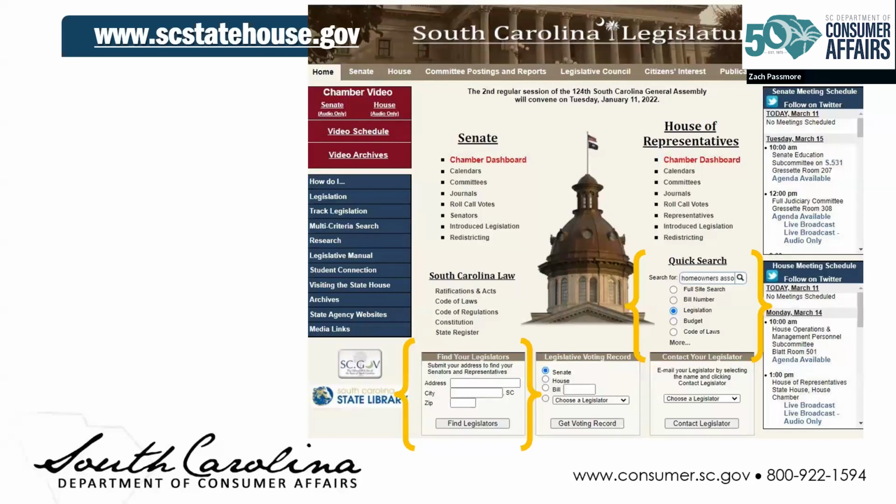If you look to the right-hand side of the website that I have highlighted, you can also run a search for any proposed legislation that is going through the legislative process. You can search by keyword. As you can see on the slide here, we've got Homeowners Association in the search box, and it will pull up any bills for this legislative session and past legislative sessions that involve homeowners associations.